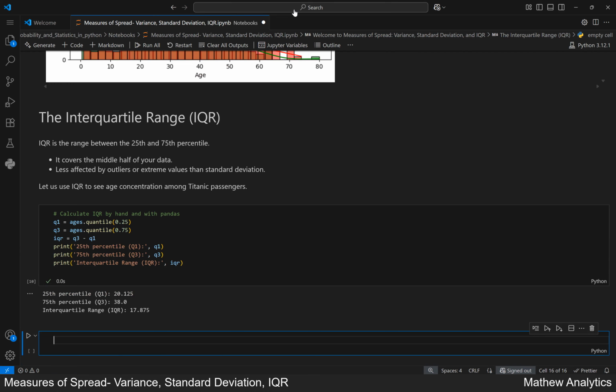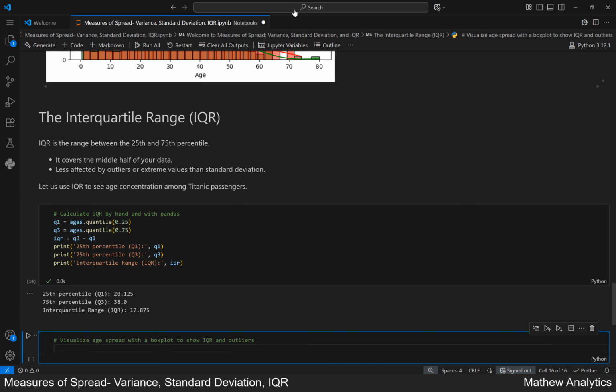Box plots are great for showing IQR and outliers clearly. Let us plot one for our age data. Open up a new figure, but make it short to focus on the box shape. Create a one-dimensional box plot for ages. Set a simple title for context. Label the axis for age. Show the box plot.